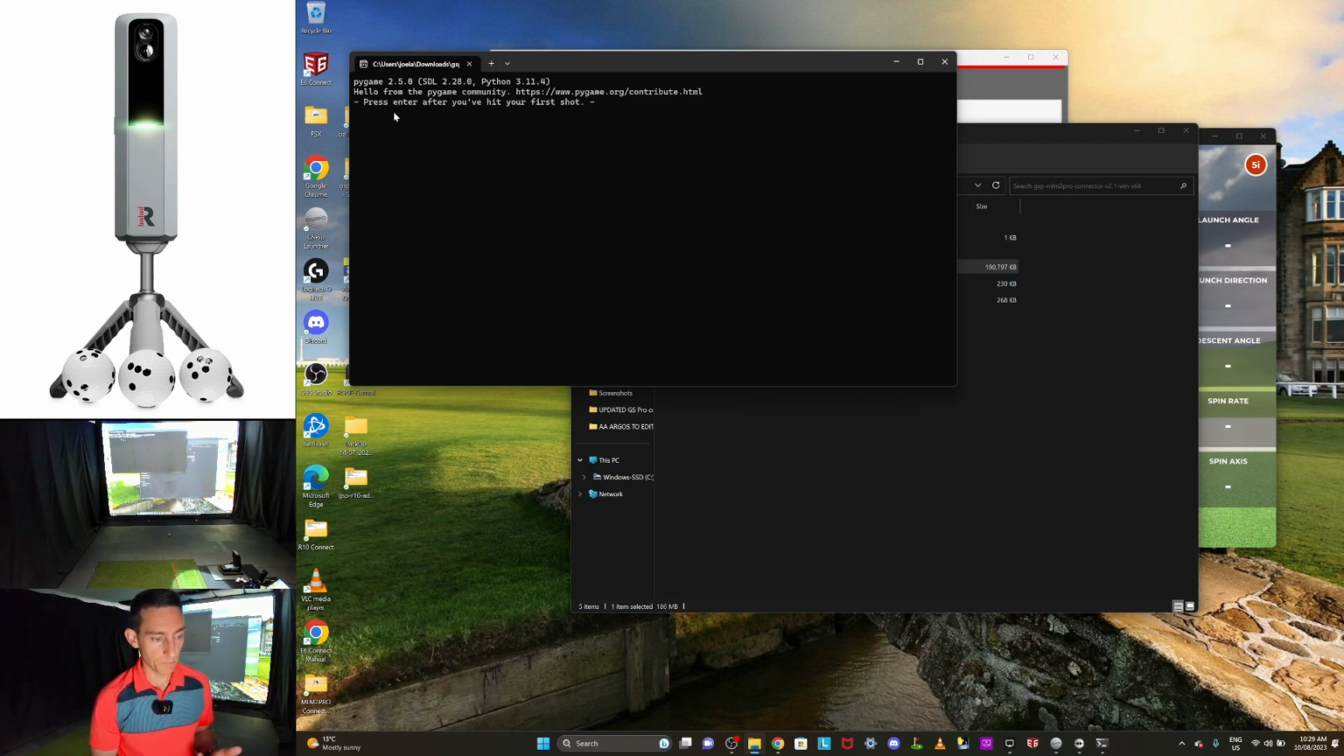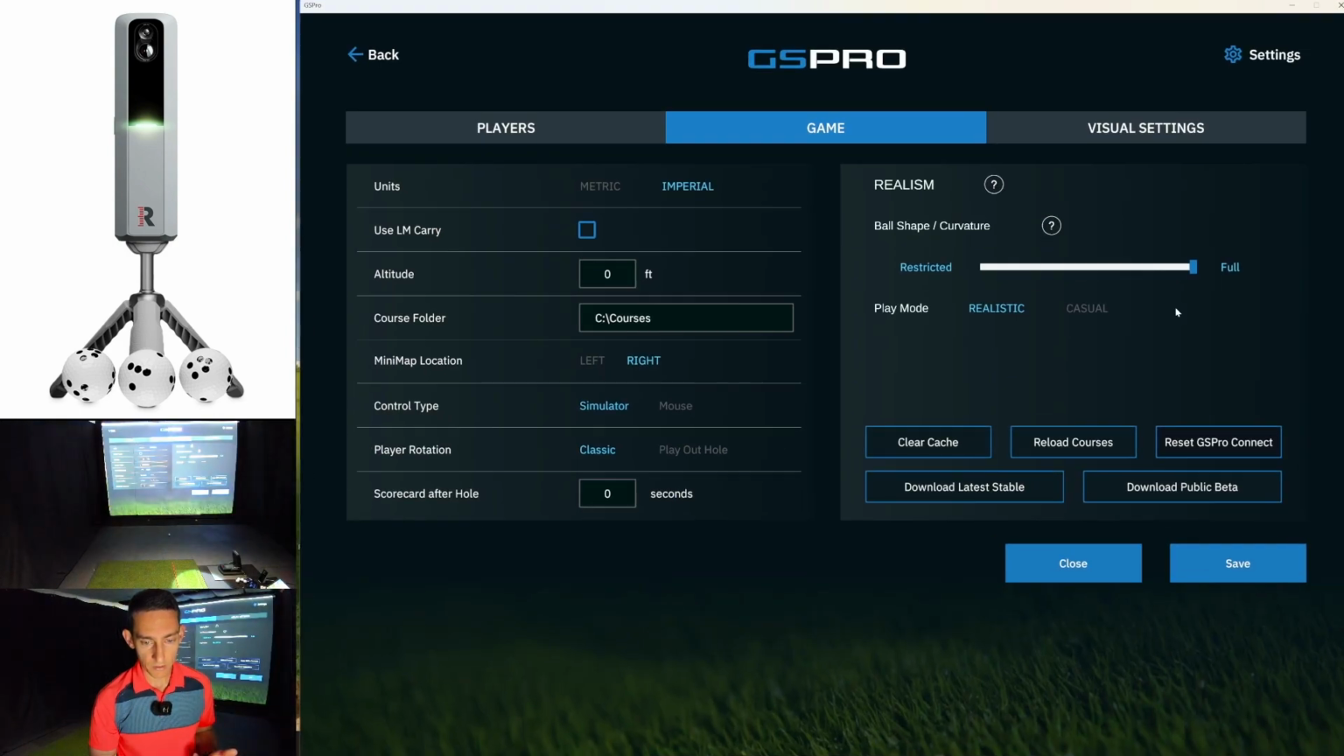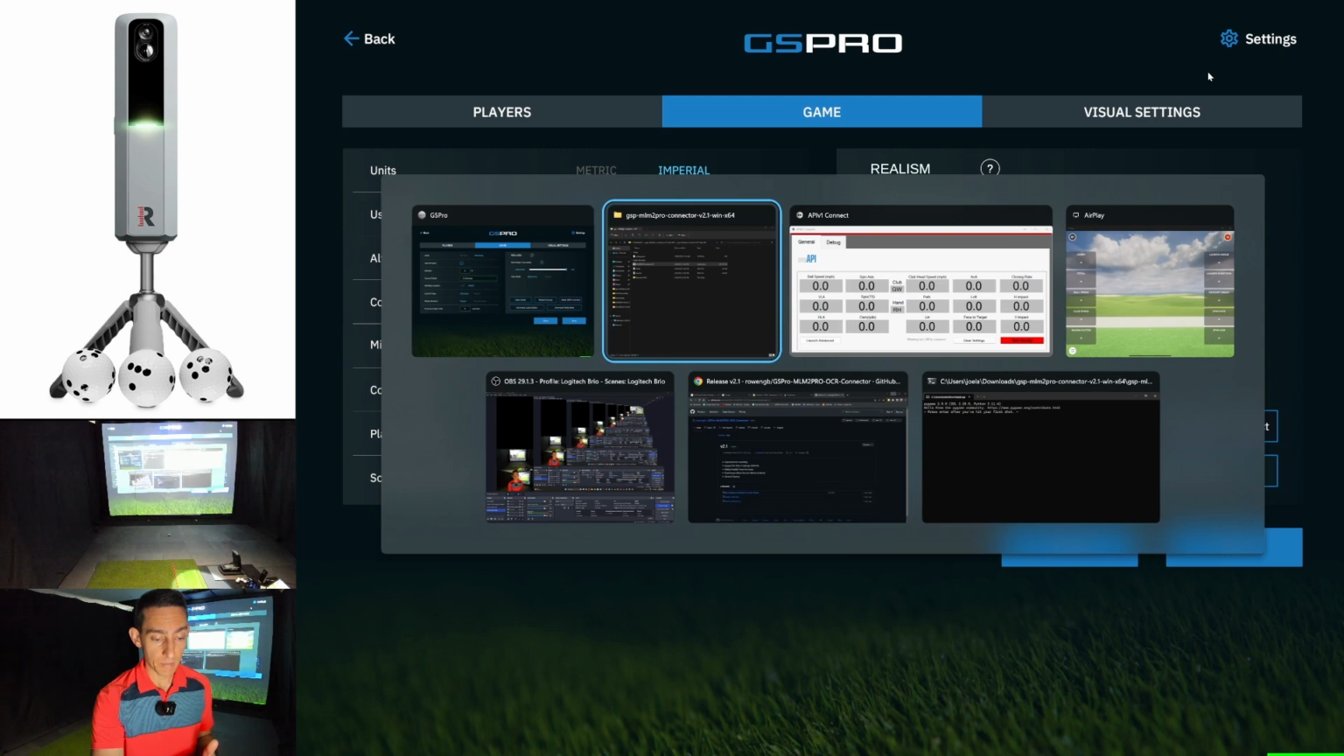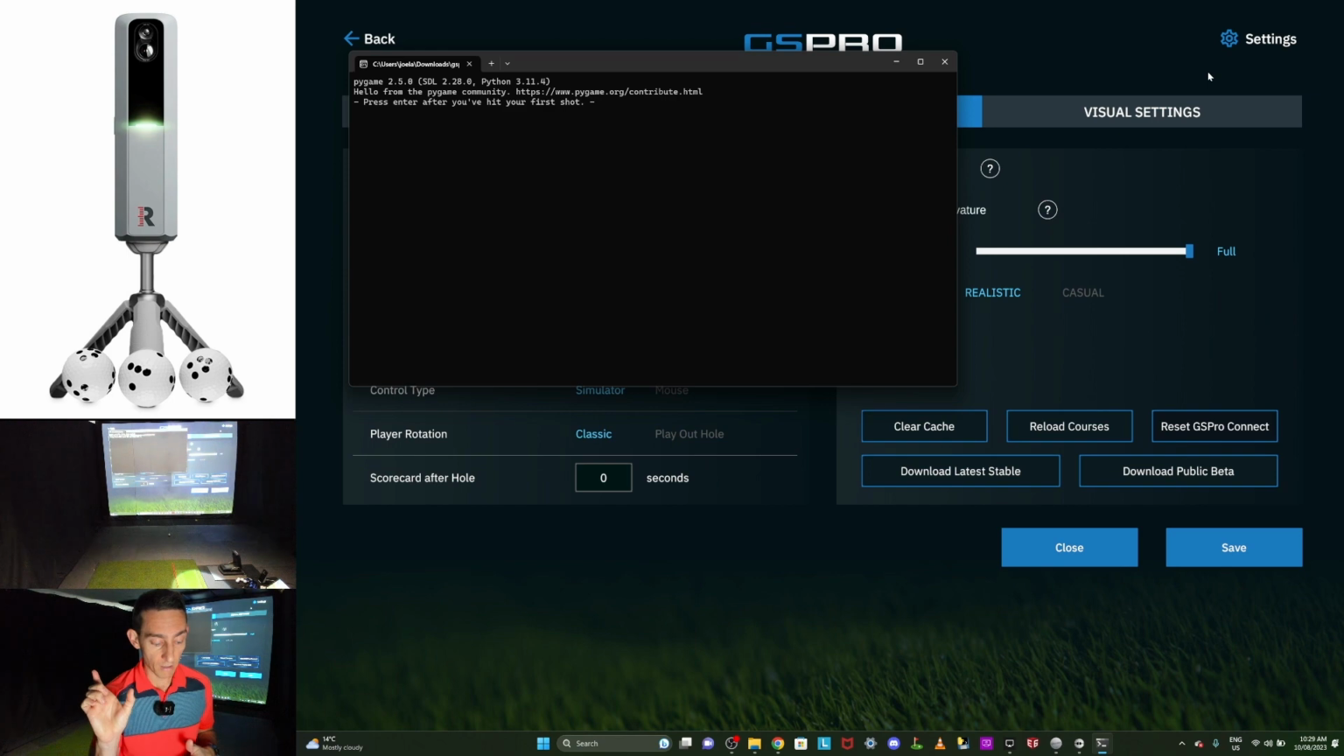And when it pops up, it says, press enter after you've hit your first shot. So I'm going to go back to GS Pro. I'm going to hit F11 again, and that's going to make it the full size. I'm now going to select Alt on my keyboard and tap Tab. And now that's going to give me access to all these windows. And whichever one has the blue highlighted border is the window you select. So once you've got that selected, let go of Alt, and then this window will be at the forefront.